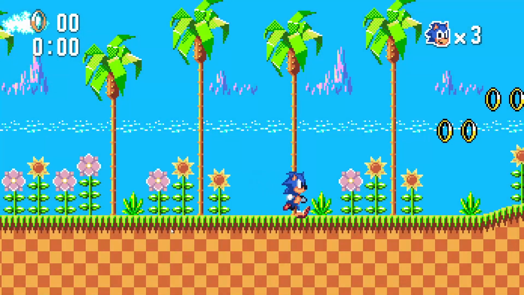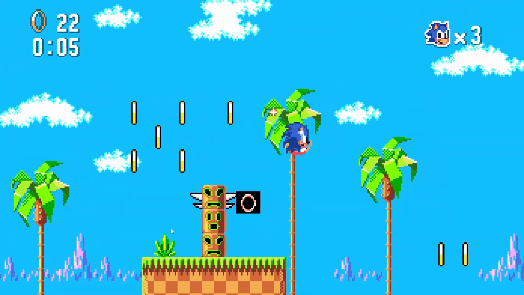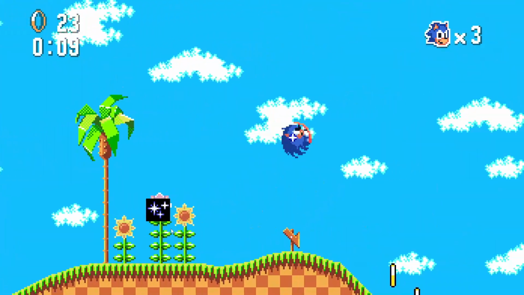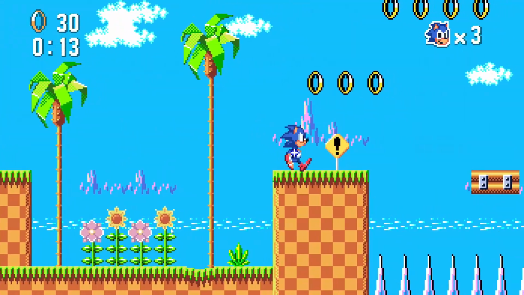Let's go. As you can see, it's full 60 FPS widescreen. It was made on a custom engine made by a fan. It also has a spin dash and the drop dash, so that's a pretty cool advancement.